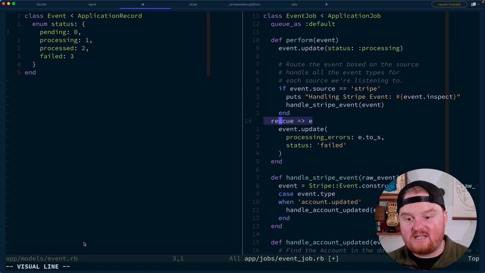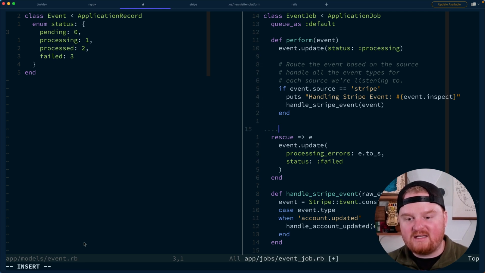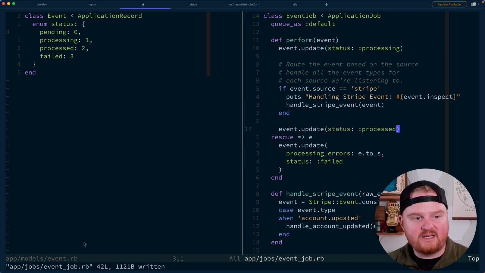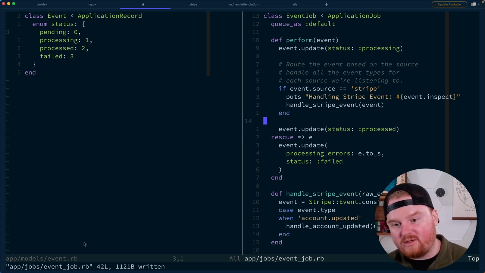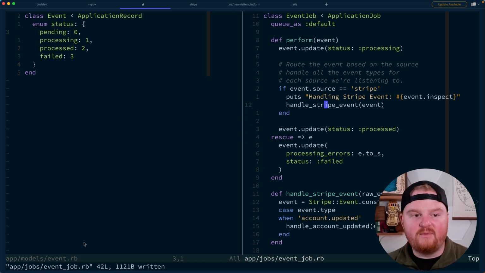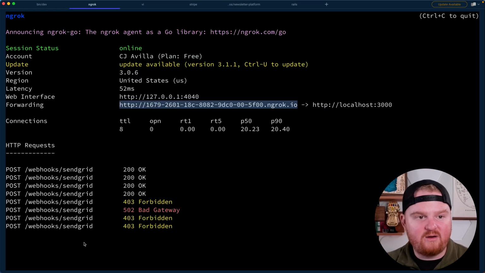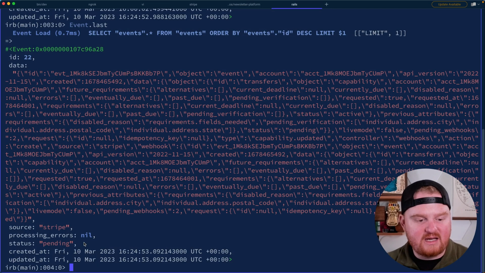And if there's an exception, then we're going to update it to failed and store the processing error so we know why it failed. And then if it succeeds, here we want to update to processed, and then we'll be done and we can move on with that event. And we know that we don't need to reprocess it. This is handy because it allows you to build in some retries on your side without depending on the data being inside of Stripe.